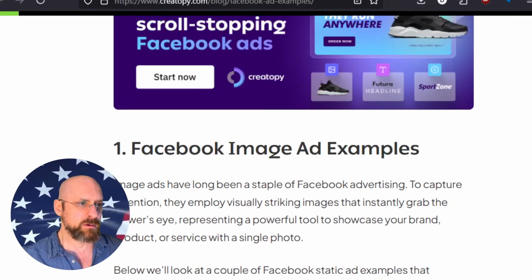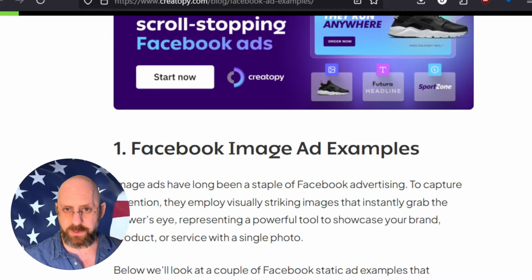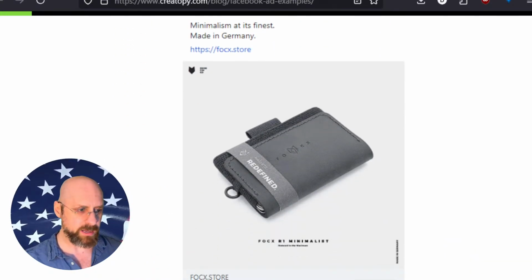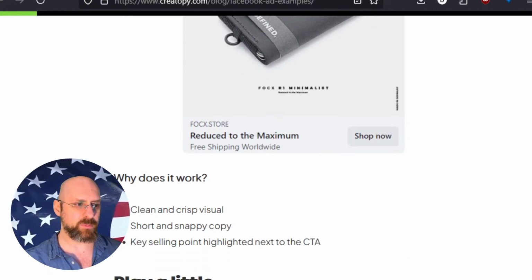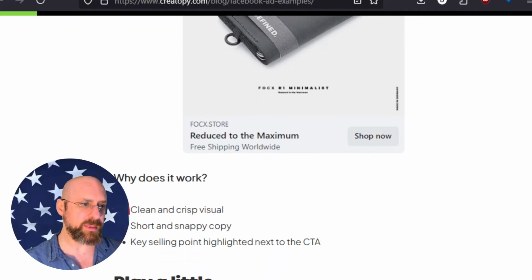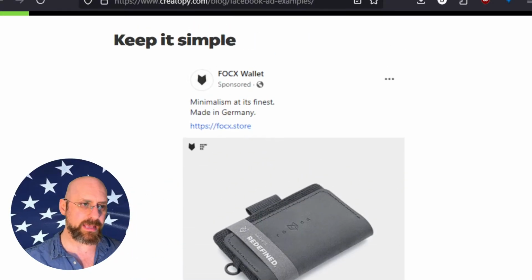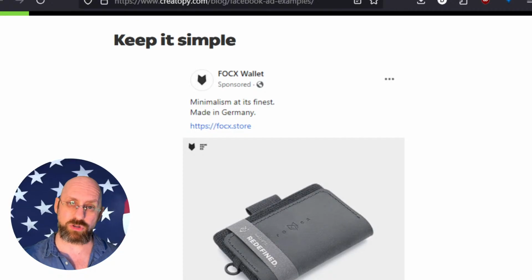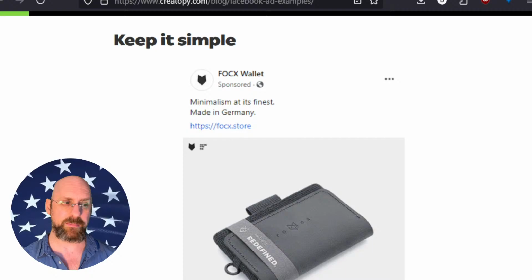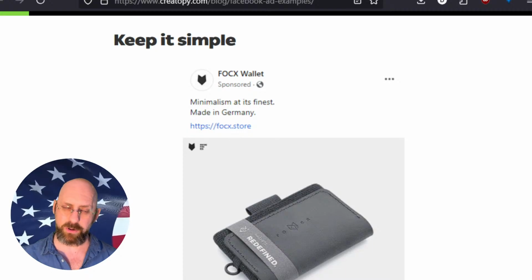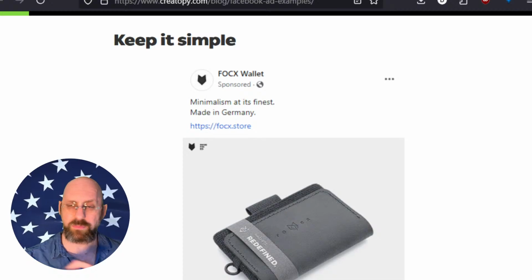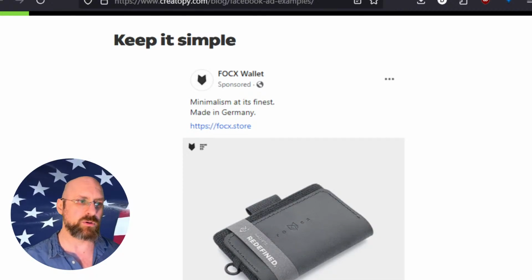So the first one they say is, here's an image ad example, keep it simple. And they just show the product. And it's saying it works because it's clean and crisp, short and snappy, key selling point highlighted. Yes and no. Whenever you do something like e-commerce, it is worthwhile to show the product in a manner that makes it easy to understand what you're promoting. Additionally, with e-commerce, short copy works better. Hey, you interested in this? Check it out. So in those things, I agree.